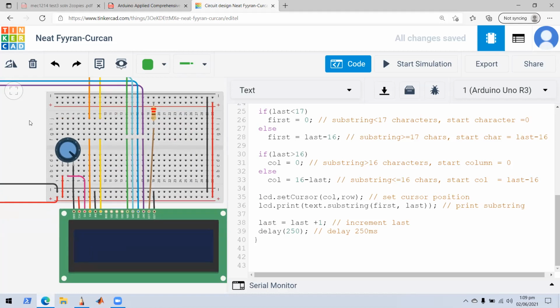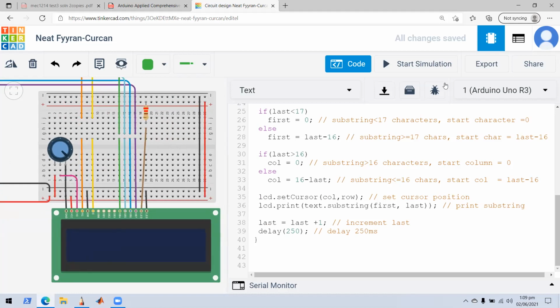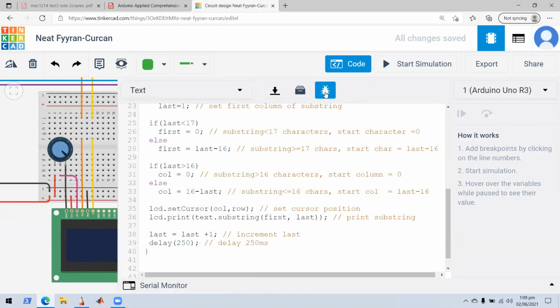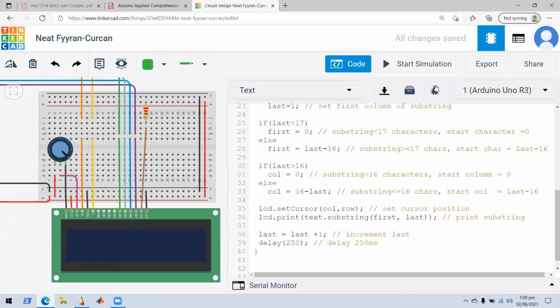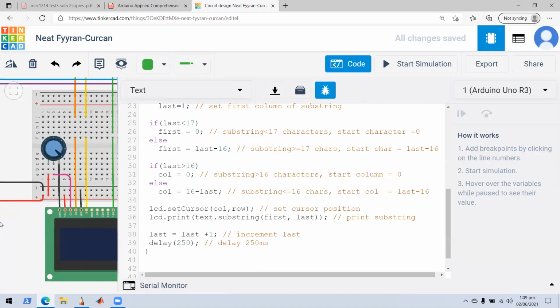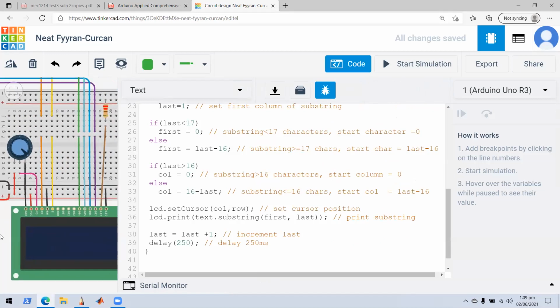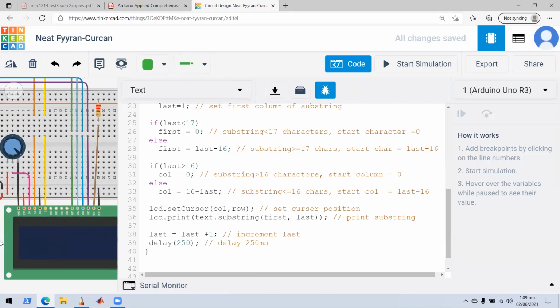But now we don't want to do that. We want to print the text in a very unique way. Let's see how small I can make this.